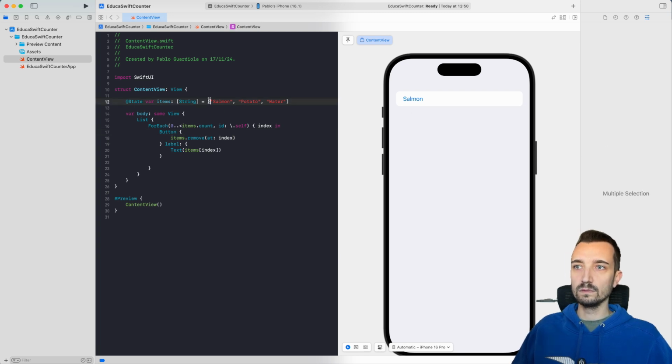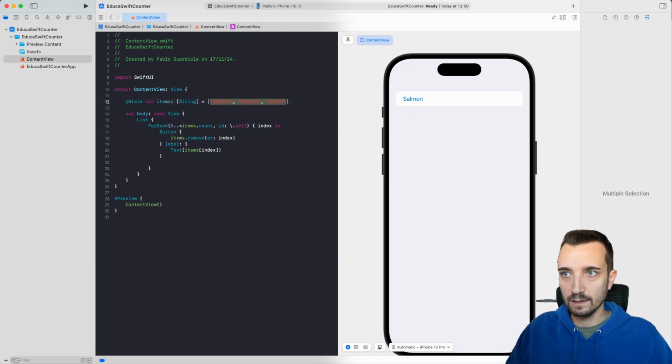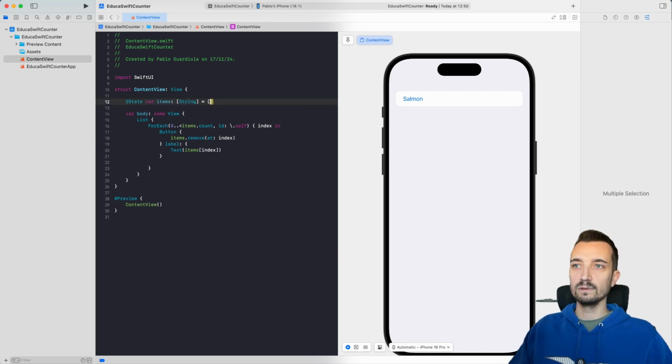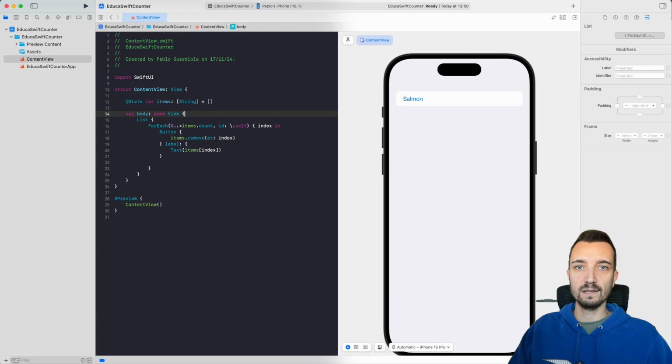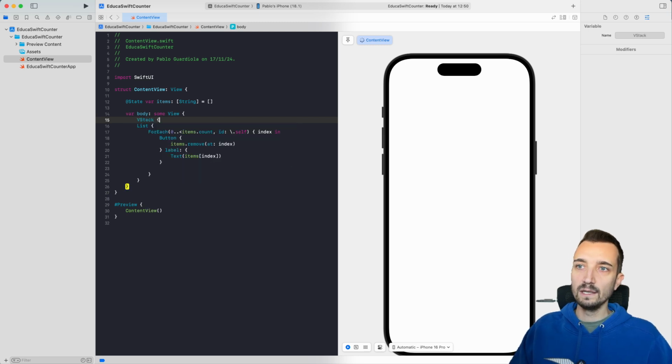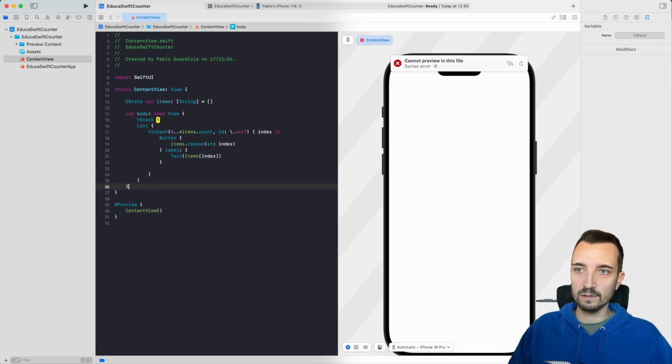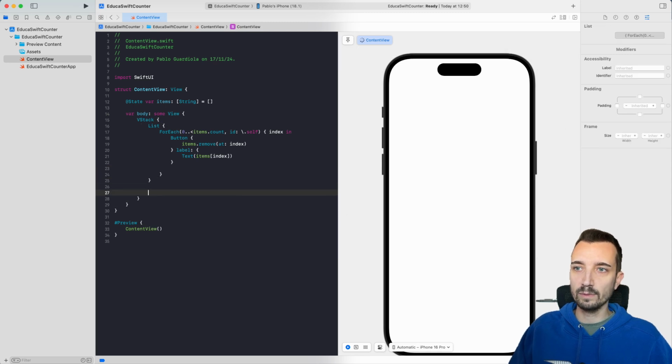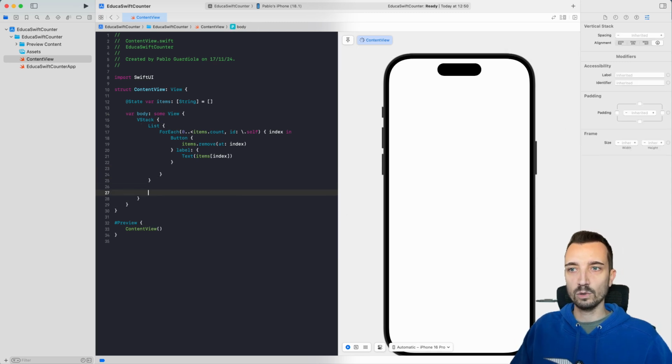Okay, so instead of having this as a static value, let's remove these items and let the user add their own items. Okay, so we are going to put another element here. We will put it at the bottom. So we are going to put everything in a VStack because the list is going to be at the top, and then at the bottom we are going to have the text field and the button that will trigger the action to add the item to the list.